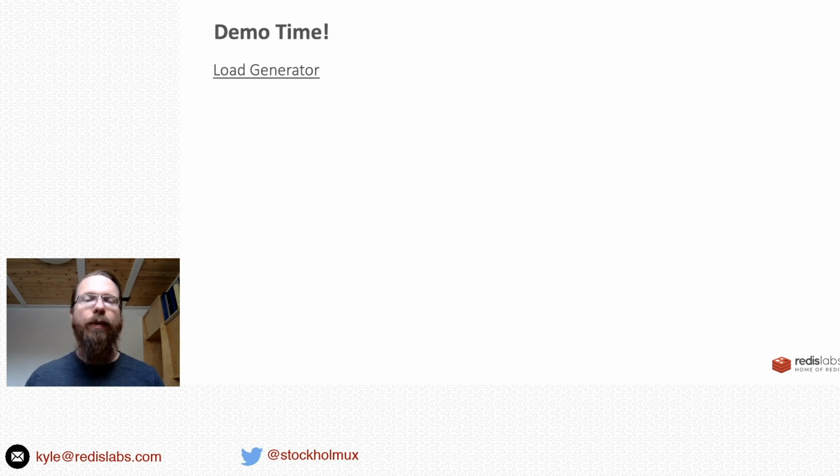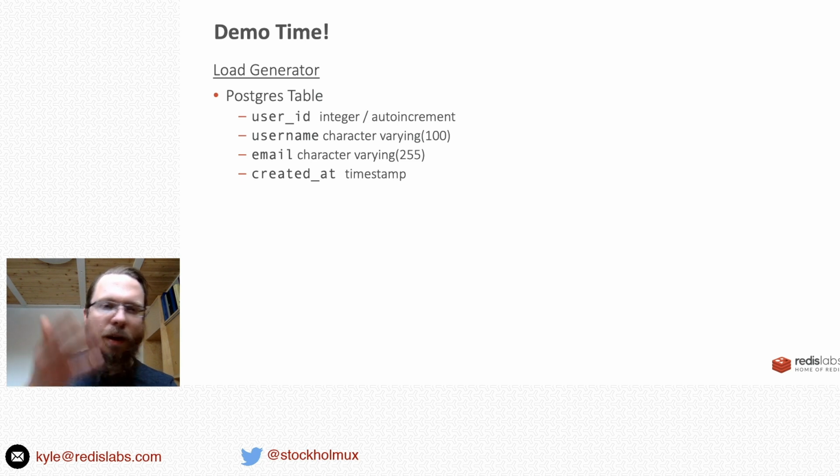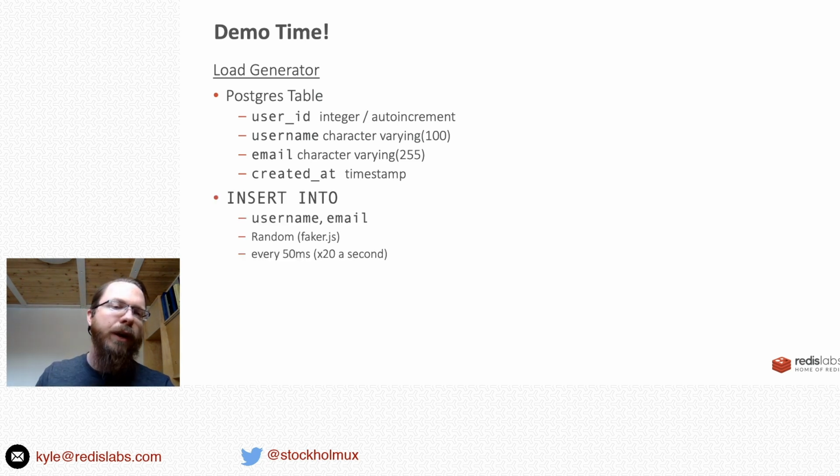Now I'm going to run a demo. Well, I'm going to show you a demo. It's a load generator, basically, where we're pushing into a Postgres table that has user type information: email, username, when it was created, user ID, using an insert. It's happening every 50 milliseconds, 20 times a second.